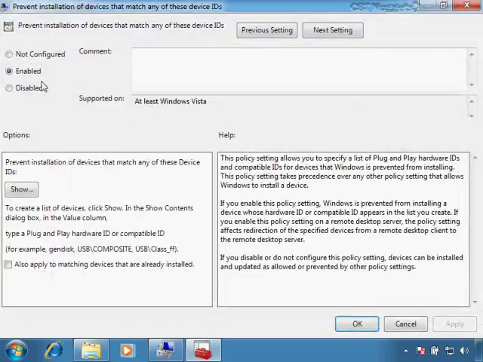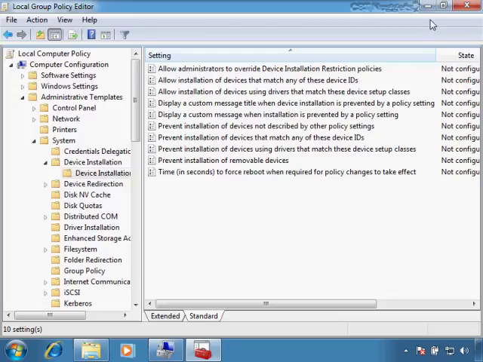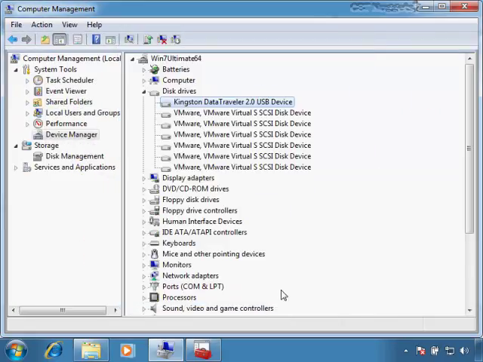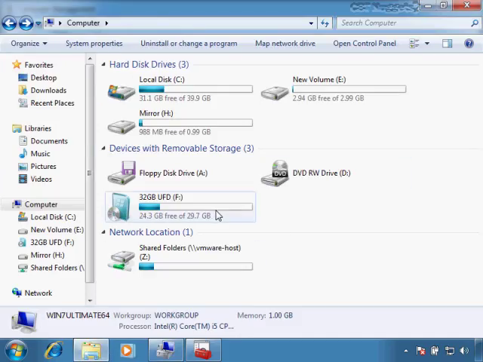Okay, so I could go back to not configured here, which means don't give it specific instructions about the fact that I don't want it to run this policy. And now notice that it shows up here again, and then it also shows up here again. Okay, so that happened pretty quick.